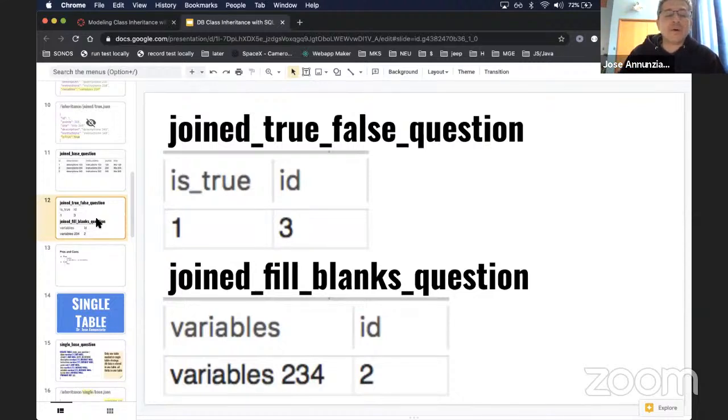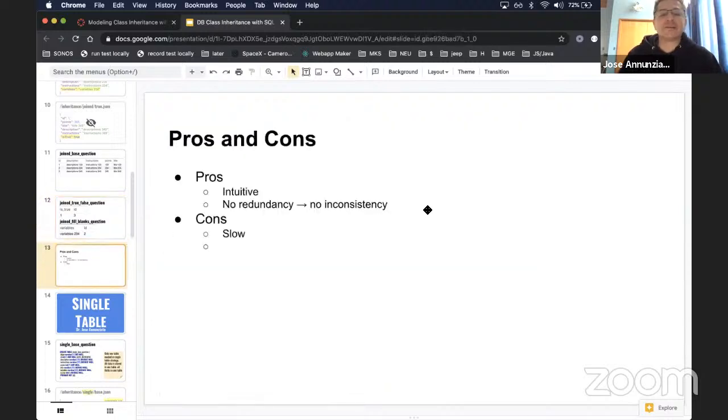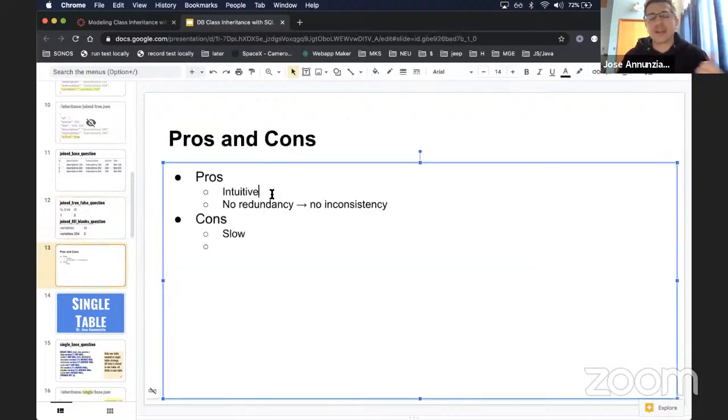Yeah. So even though this is very intuitive and easy to understand, and definitely you have no redundancy, it could get slow for long inheritance chains. Okay. So to deal with this problem, we have in the other extreme, no redundancy. So this is normalized.